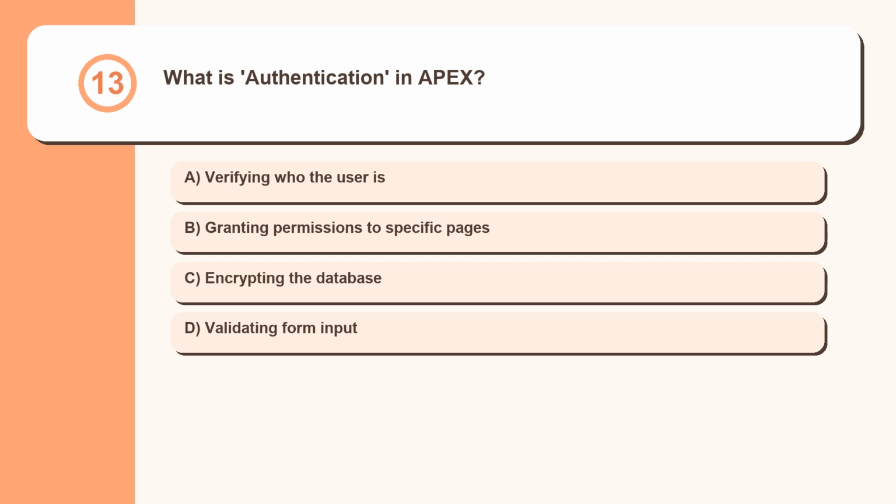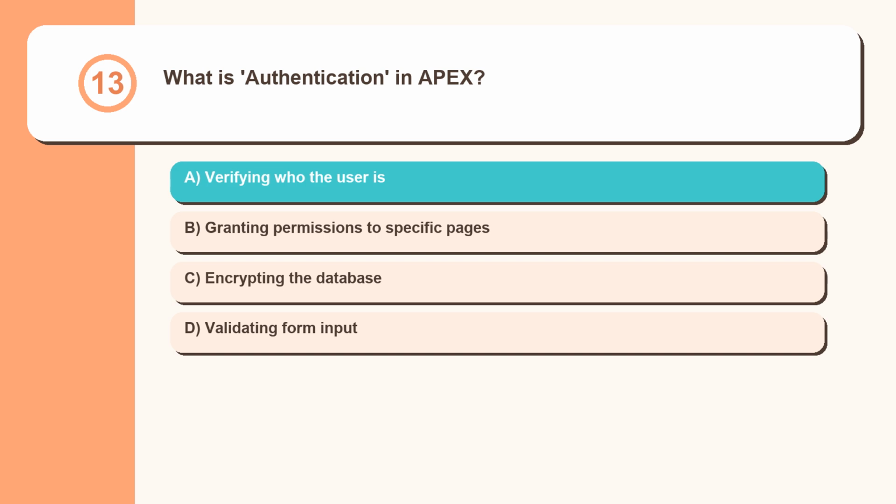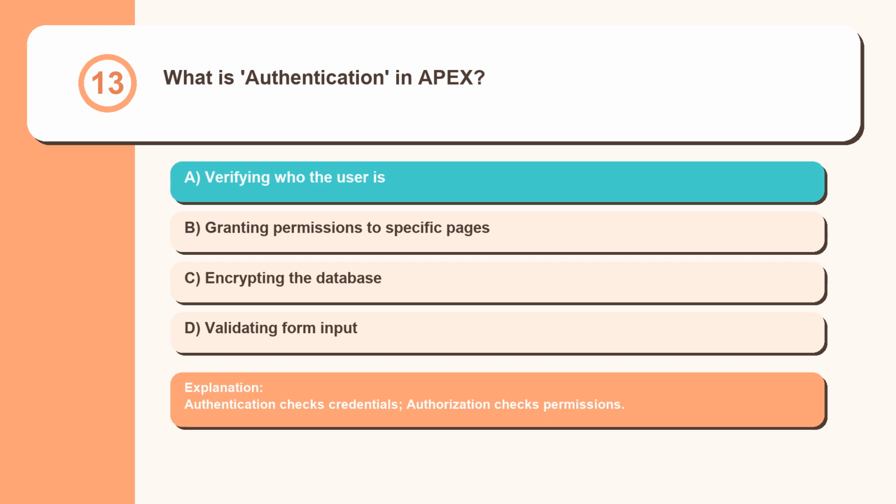Question 13. What is authentication in Apex? Verifying who the user is, granting permissions to specific pages, encrypting the database, validating form input. Authentication checks credentials, authorization checks permissions.